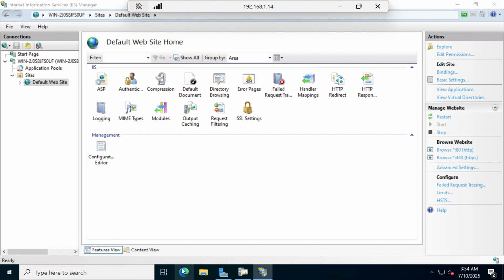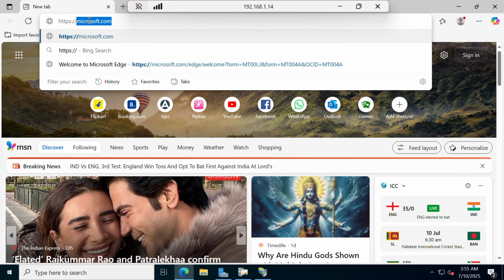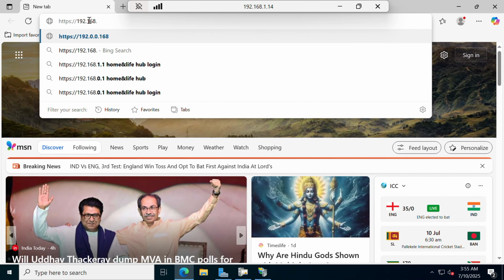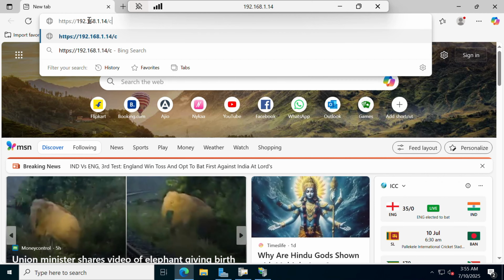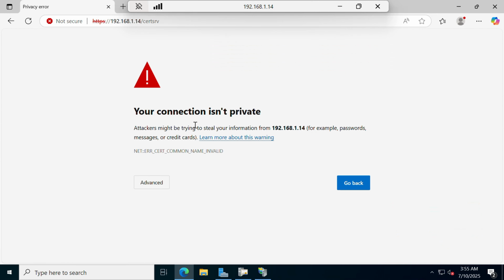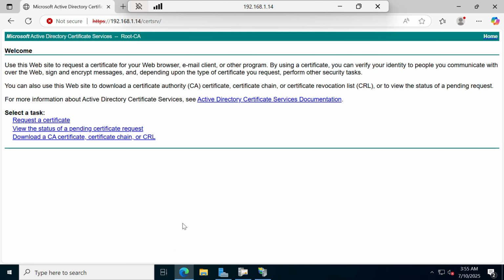Then open your browser and in the URL just type https:// and your server IP. I'm typing my Windows server IP, 192.168.1.14/CertSrv. Then hit enter. Then click on Advanced and continue to this IP. So this is our CA web enrollment interface where we sign our CSR using the internal CA. Then click on Request a certificate.